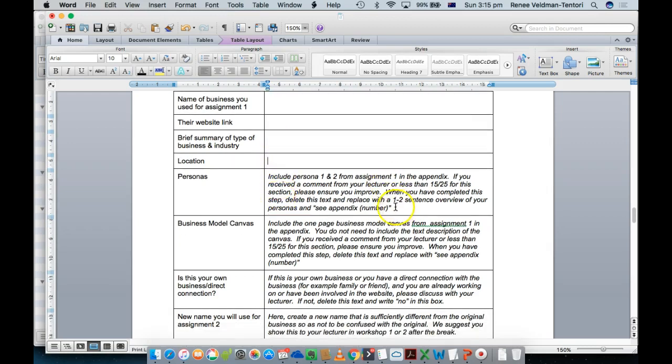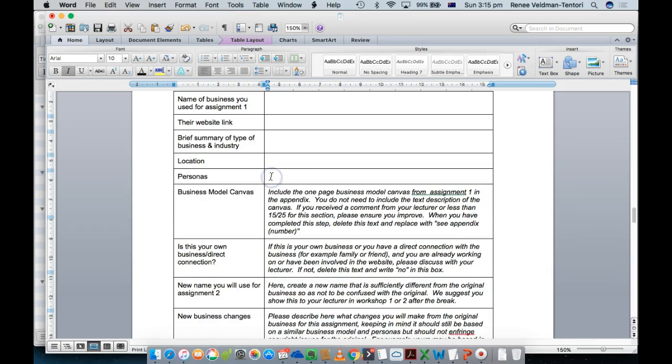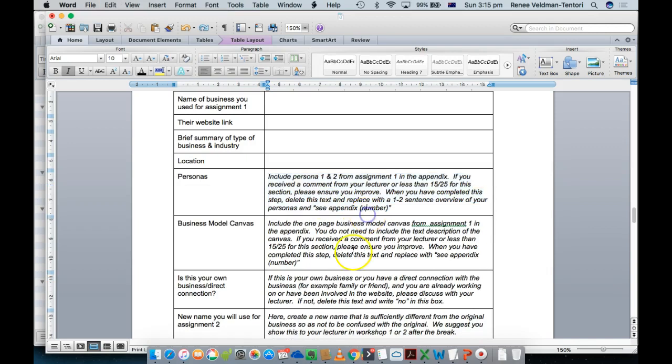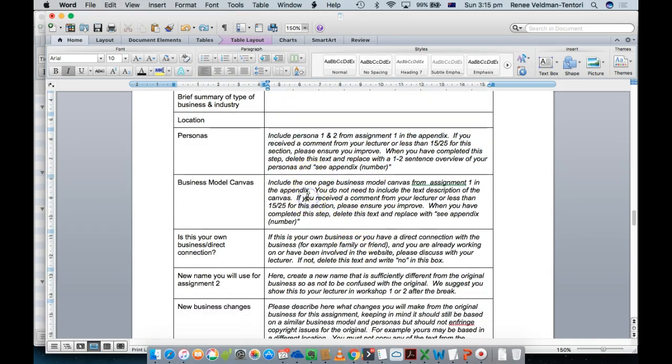And here, this is to remind you that we need the personas in an appendix. If you received less than 15 out of 25, or you received a comment in assignment 1 from your lecturer to improve, please do so. Then when you've done that, you can just delete this out and say, see appendix, whatever number, and you've done that requirement. Same with the business model canvas.